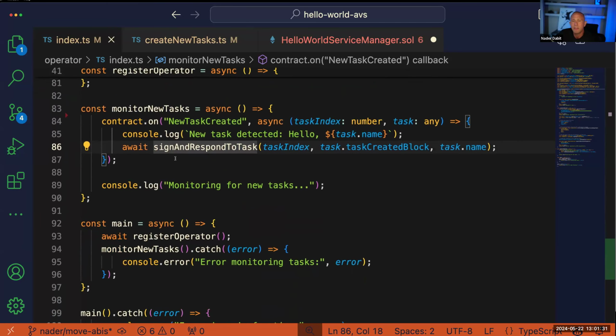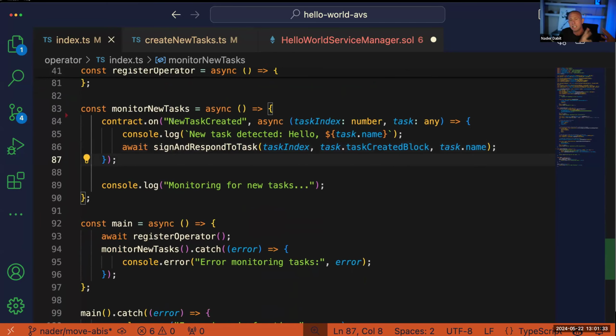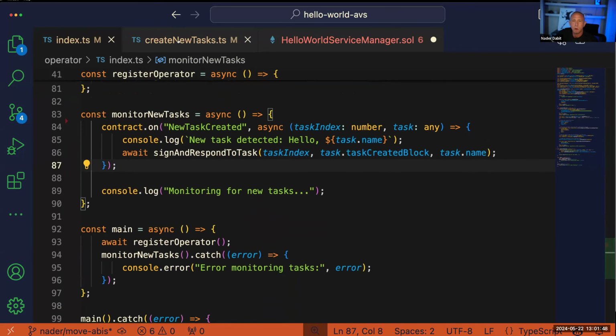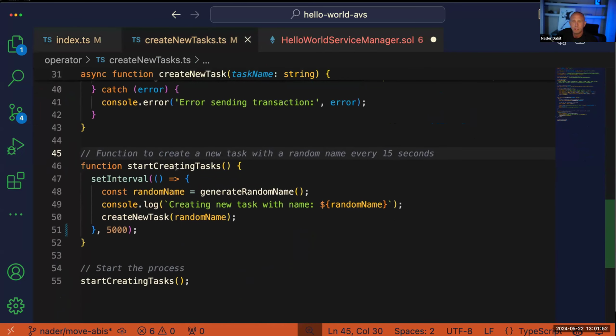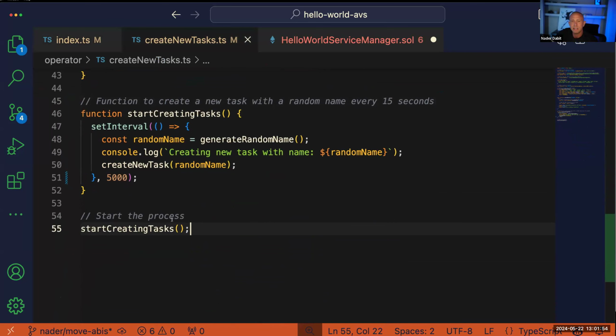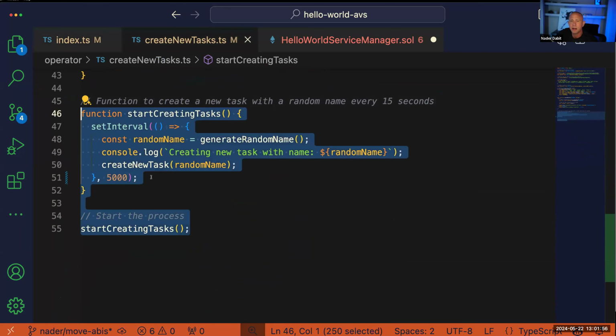So with that being said, we have this listener set up here. What we need to do is also have another service that's going to be calling this method, invoking and creating these tasks. So we will go ahead and look at that service. That service is essentially this right here.